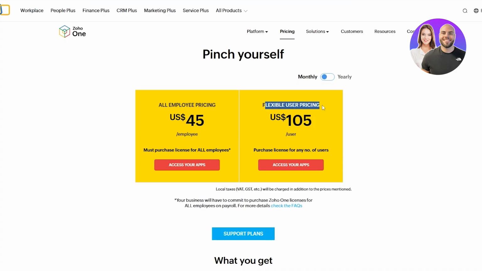And then this one is a flexible user price, so this is purchasing a license for any number of users. Let's say you don't have any employees, just you and your partner, or you have a team of 5 people, then you can go with this one. It's a little bit expensive, but if you want just 1 or 2 people, you can go ahead and get this one. This one is per employee and must purchase a license for all employees, while this one is a license for any number of users. If you have 10 employees, you can purchase this one for every single one of them. Whereas if you have 1 or 2 users, you can use this one, and then they can alternate that account. I believe that's what it means.